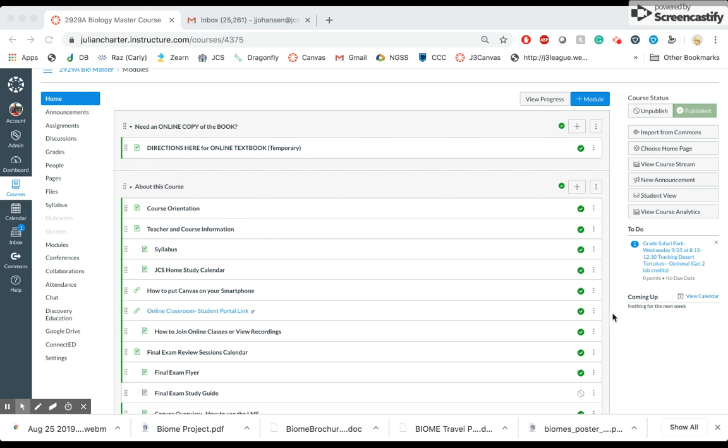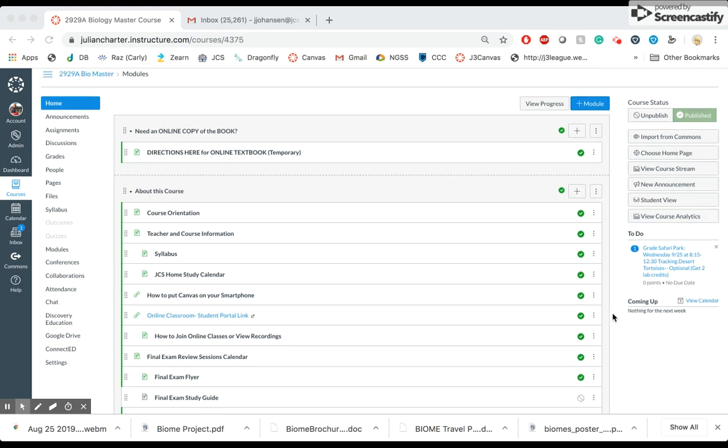Hi students, I want to show you how you can get into your ConnectED app here, and that will be important for you taking all of your tests in the future for this class. So you're going to come down here to this ConnectED down here on the lower left, this app button.